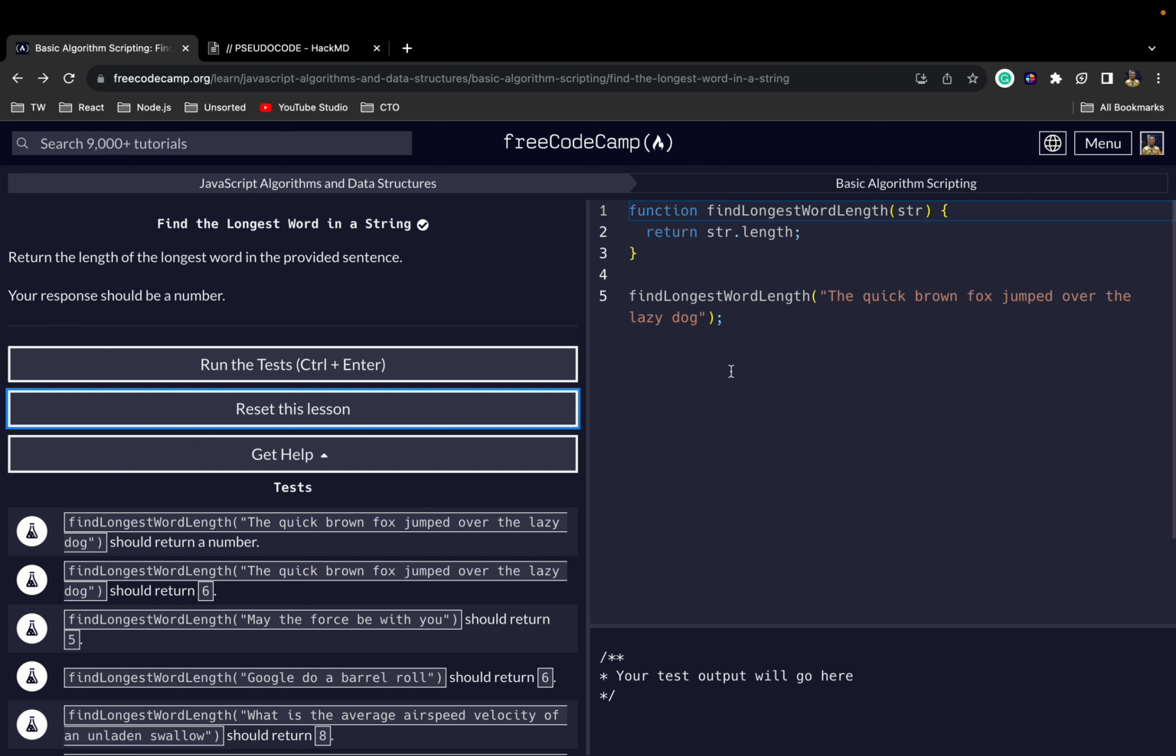Okay, so first let's try and understand the problem. We are given a function and we are supposed to write the function such that, given a string, which is a sentence, it returns the length of the longest word in the provided sentence. Your response should be a number, which means the response should be the length, and not the word itself. Let me give you an example.